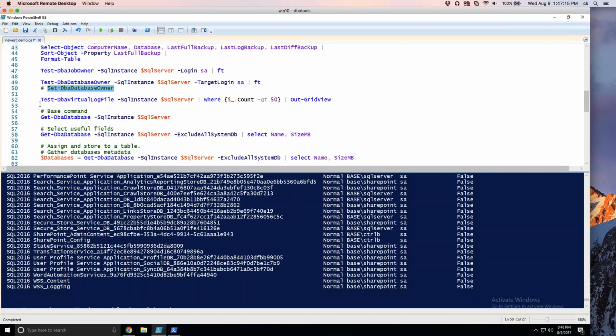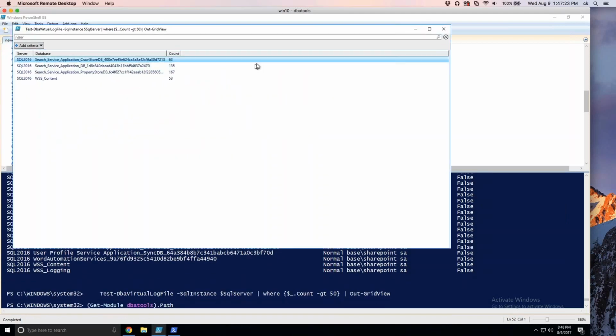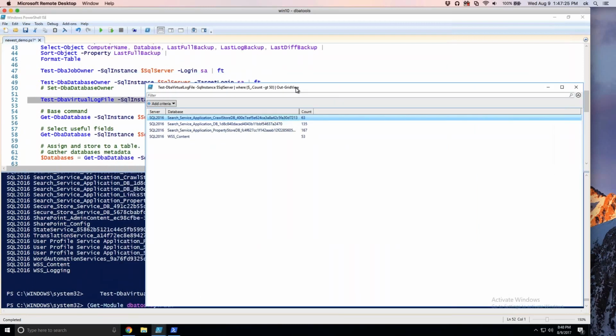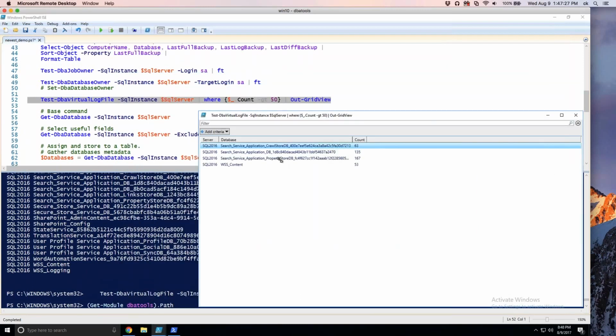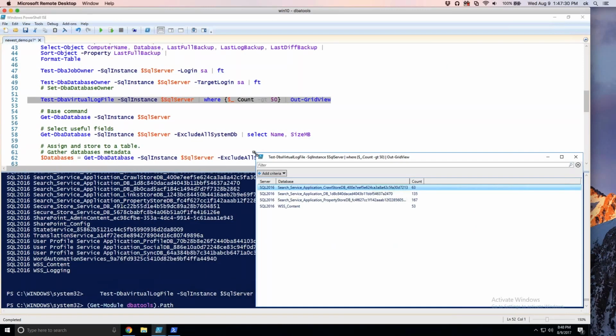Awesome. So we know our jobs are correct. We know our databases are owned by the right people. Now let's make sure our virtual log files are valid. If you're not familiar with VLFs or virtual log files, they're basically a performance and recovery concern. If you're not a SQL expert, it's basically like a log chunk, if you will. It's distributed and it has to be restored in those same amount of chunks.